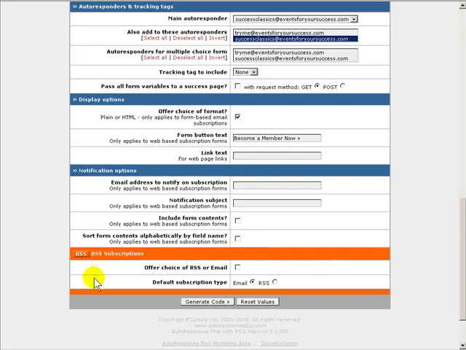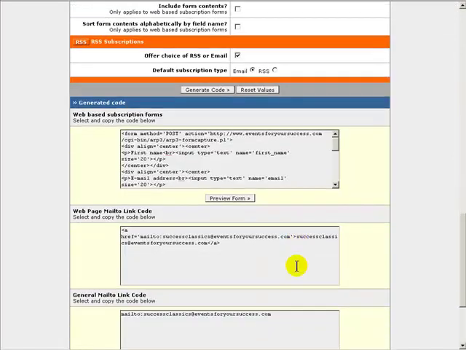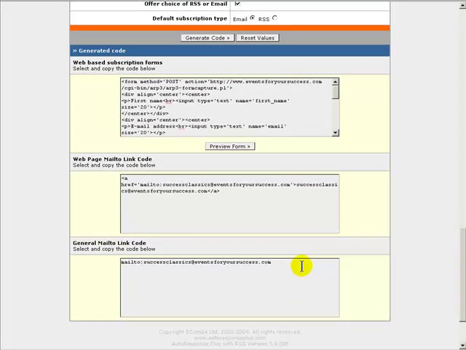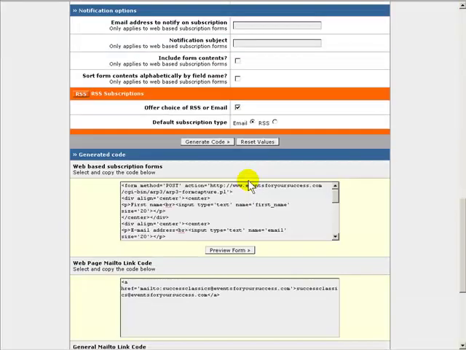We can also offer the choice of an RSS or email subscription, and to allow the default type of email. I'm going to tick that. I normally wouldn't, but just for the purpose of this exercise I will. Once I've completed all of those things, I can click on Generate Code, and then what will happen, if we scroll down a little, we'll see that we have some additional fields on this that gives me the code that I would insert into my website to give a form. In this case, I'm just going to click Preview Form, and we'll be able to see what that form looks like.